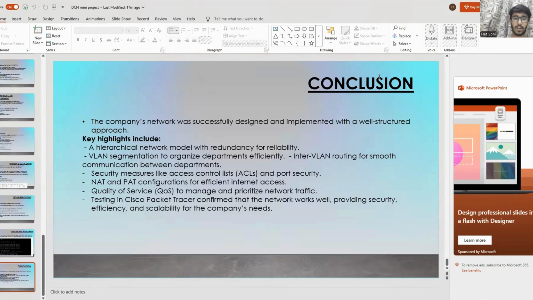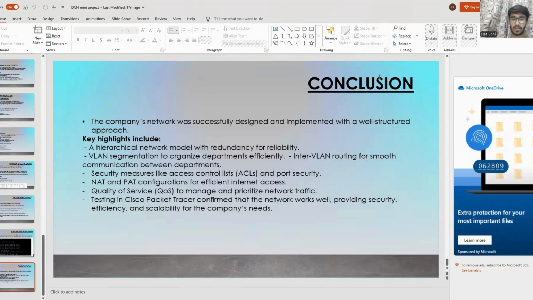Now the conclusion. The company's network was successfully designed and implemented with a well structured approach. Key highlights include a hierarchical network model with redundancy for reliability, VLAN segmentation to organize departments efficiently, and inter-VLAN routing for smooth communication between departments. Security measures like access control lists (ACLs) and port security, NAT and PAT configured for efficient internet access, and quality of service (QoS) to manage and prioritize network traffic. Testing in Cisco Packet Tracer confirmed that the network works well, providing security, efficiency and scalability for the company's needs.